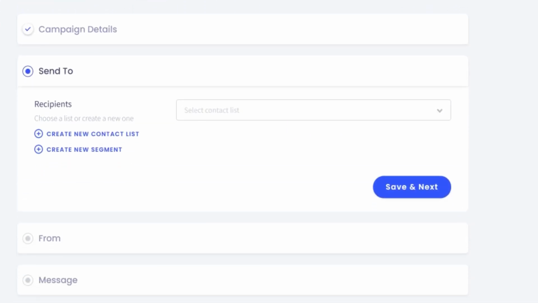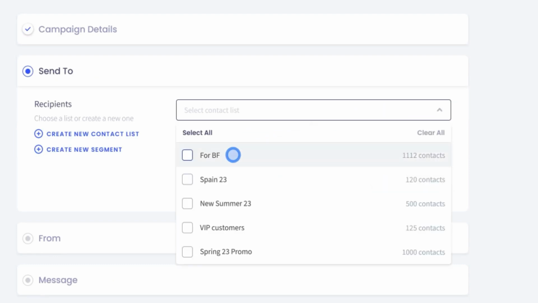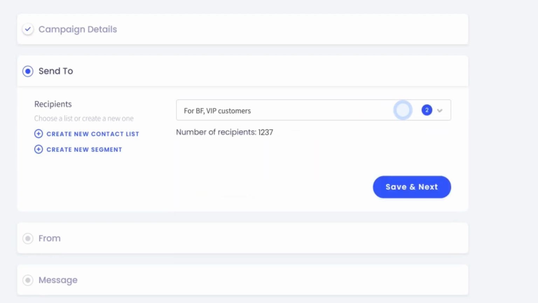The second action is to add recipient contact details. Select one or more existing contact lists from the drop-down box. Otherwise, you can click Create New Contact List, or Create New Segment to add new contacts right here. Under the drop-down list, you will see the total number of message recipients in the selected contact lists and segments.